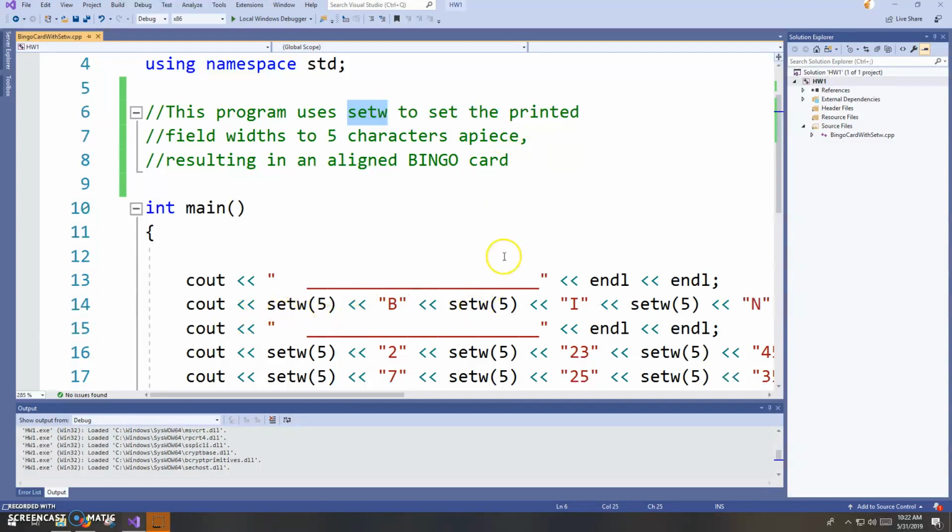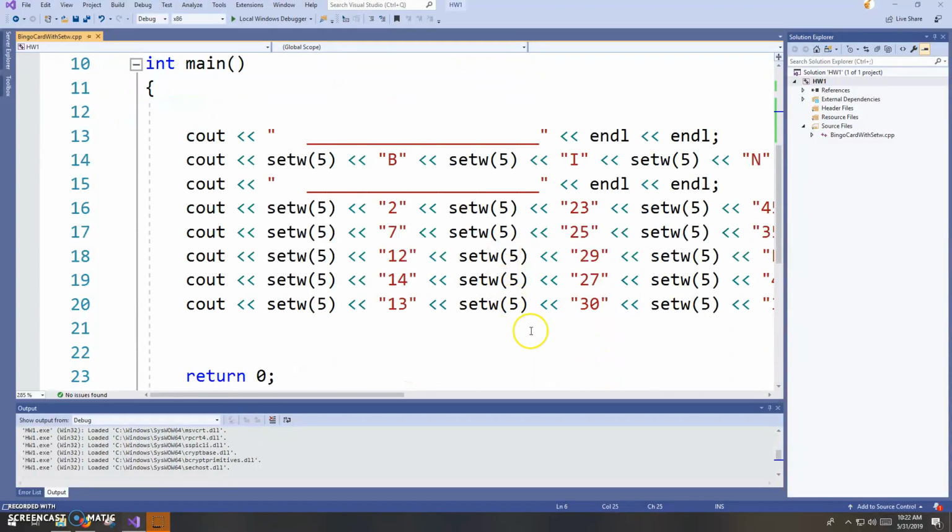Okay, so in this program, I just set every field width to 5 characters. Starting here, this is the first instance of setw. I set the width to 5 characters, and then the B is printed. Okay, and then I set the width to 5 characters, and then the I is printed, and so on throughout the whole program. So I'm setting the field width to 5 characters for every single printed thing in this program.